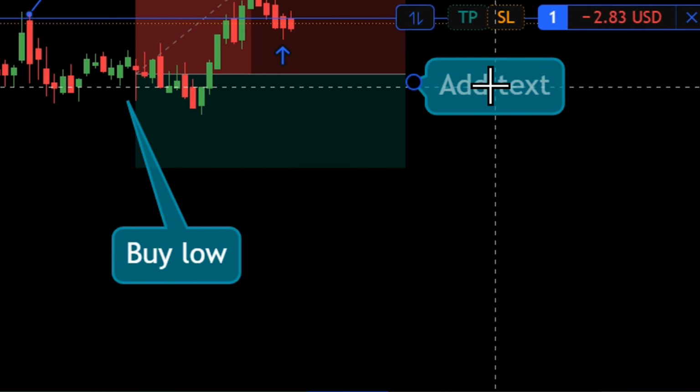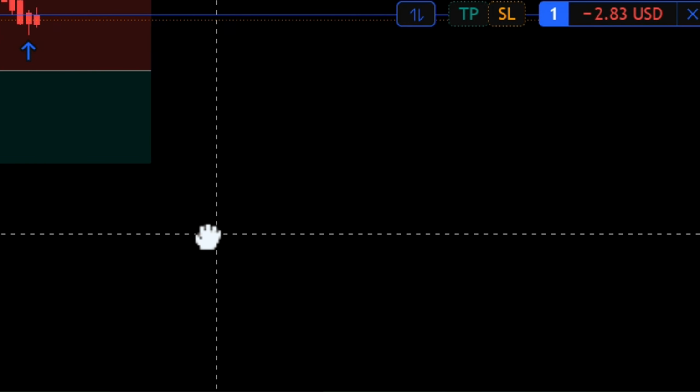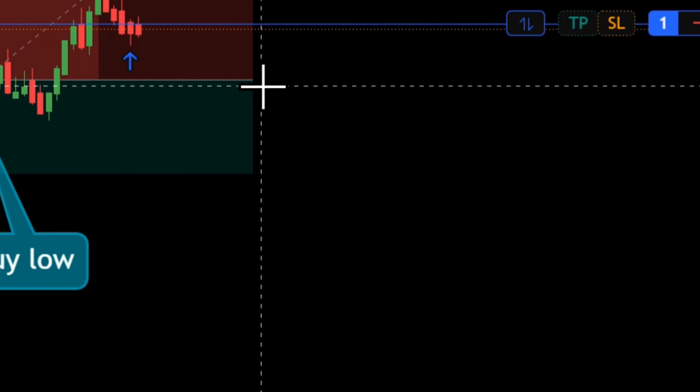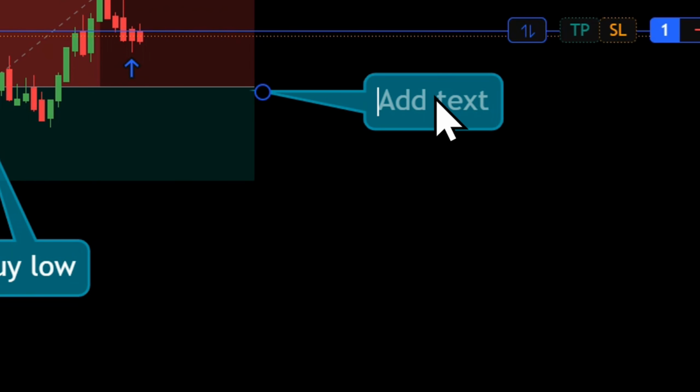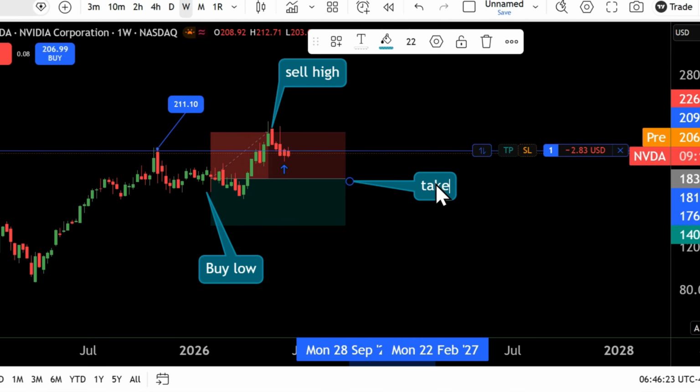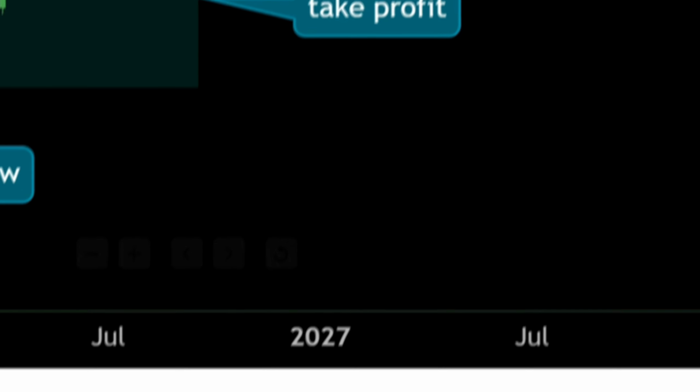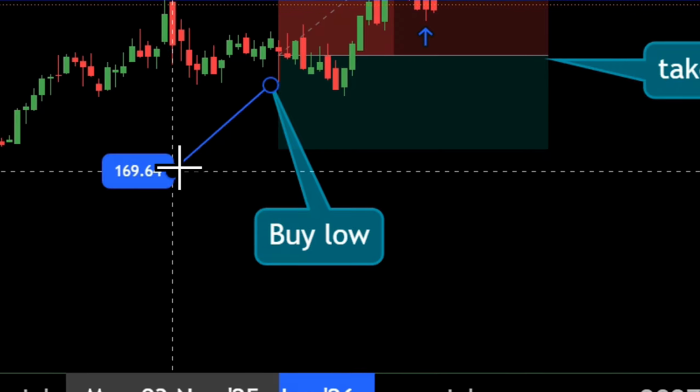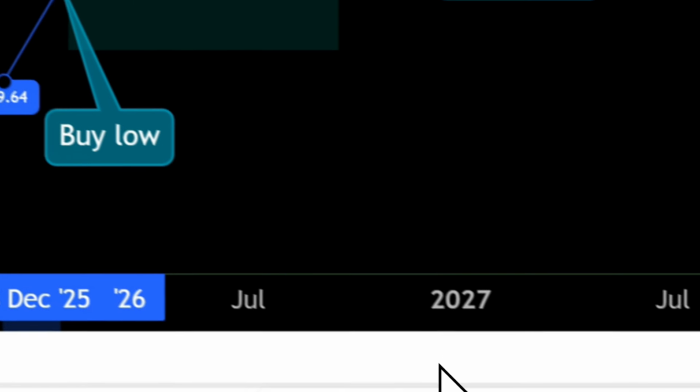Now let's look at a common beginner mistake. Many new traders focus only on where they think price will go. They ignore how much they're risking. A setup can have a high probability of success and still be a bad trade if the risk is too large. That's why planning the trade before entering is so important.